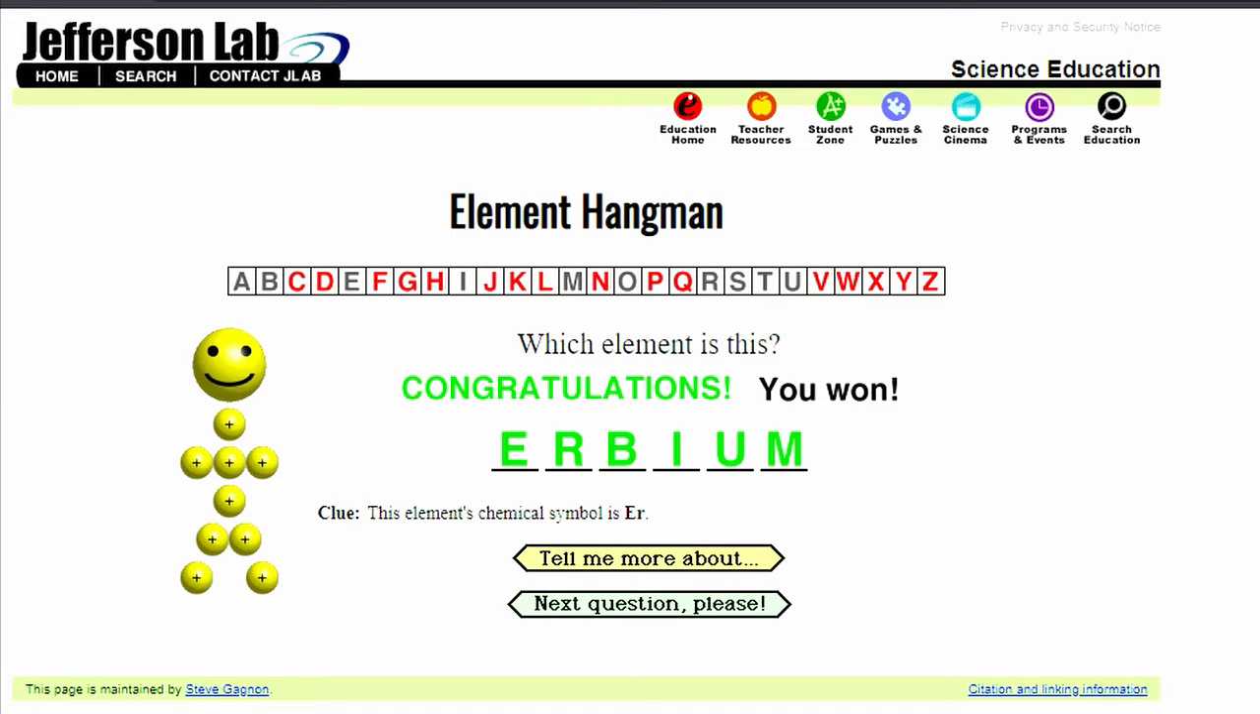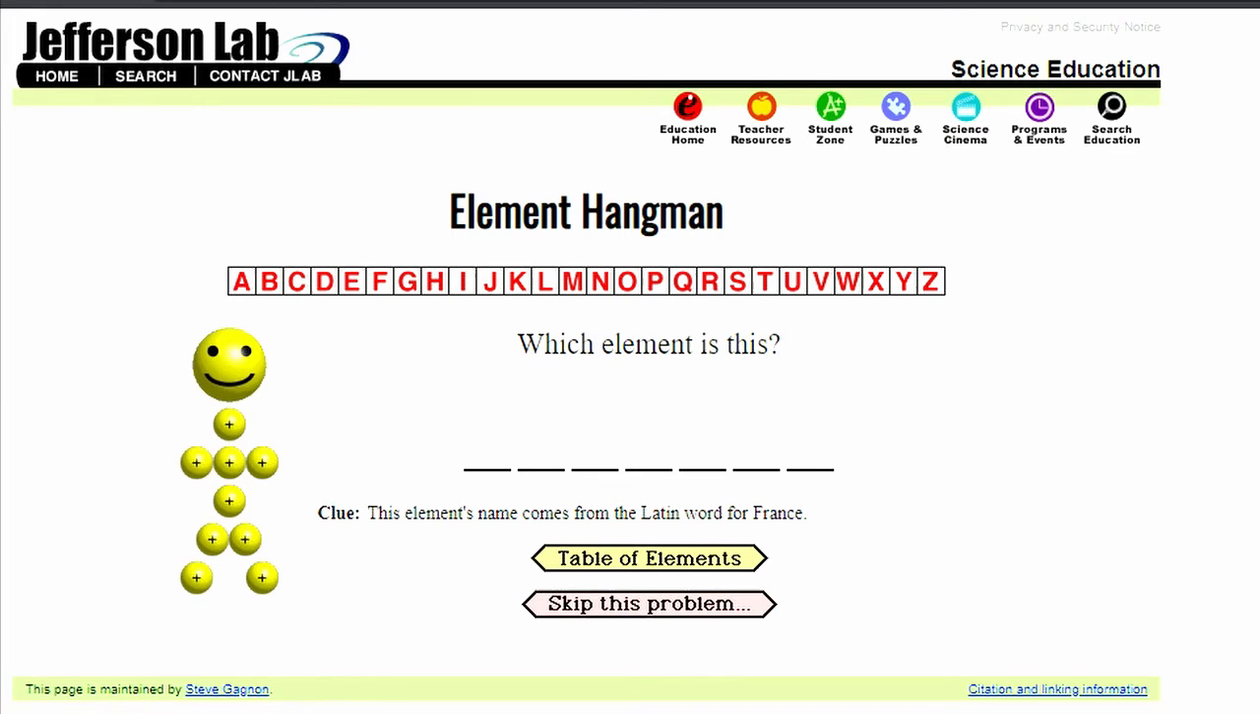Next question, please. This is fun. This is good for kids, I guess. The element's name comes from the Latin word for France. This has got to be that francium one, isn't it? Francium. Wait, F and R aren't in... What the heck is the Latin word for France? I have no idea what the Latin word for France is.